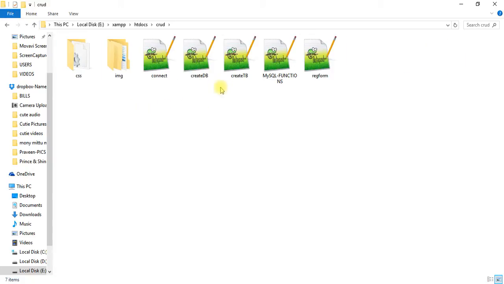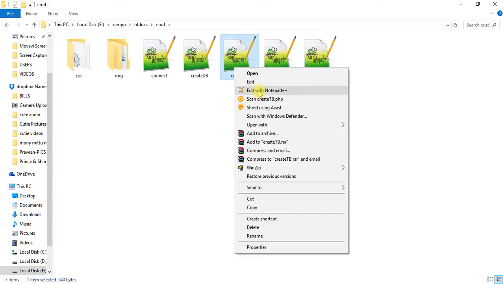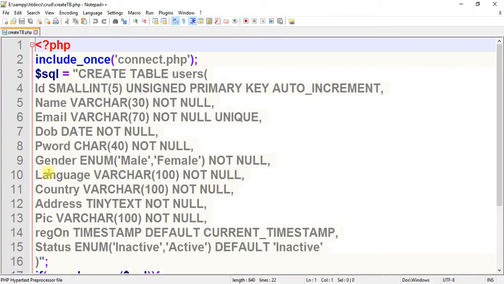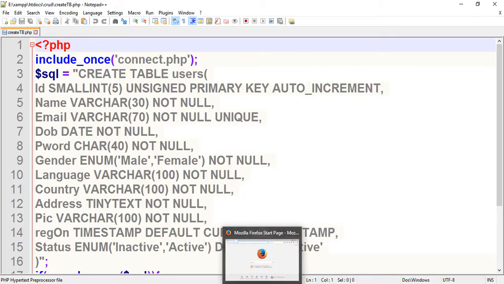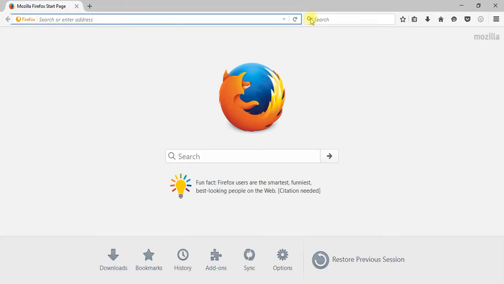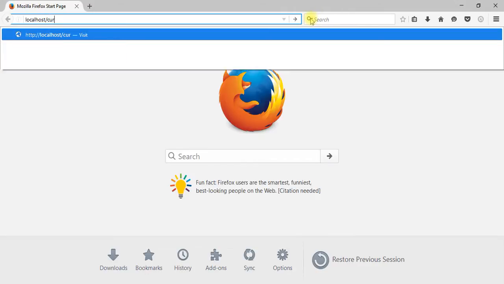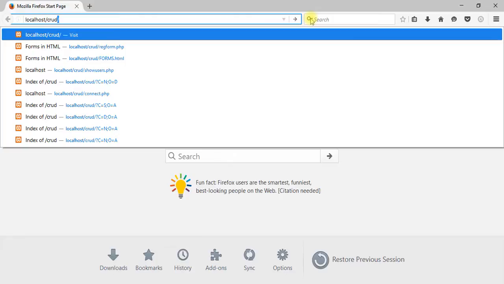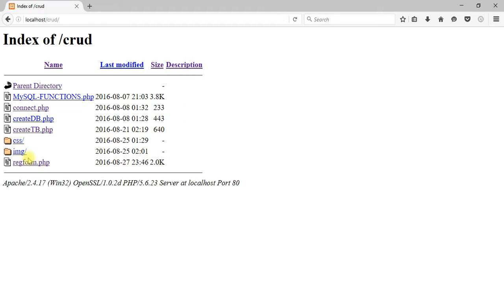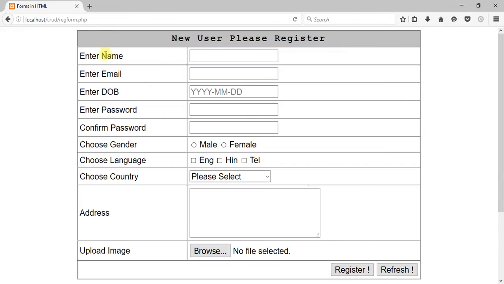In CRUD we have already created a table in the last session, and you can see that the design has been created, and these fields have been created because of the form we are using. So let me just show you what form I'm using. I have saved my files in htdocs, in CRUD, so I'm typing that word. Okay, so here we have a registration form.